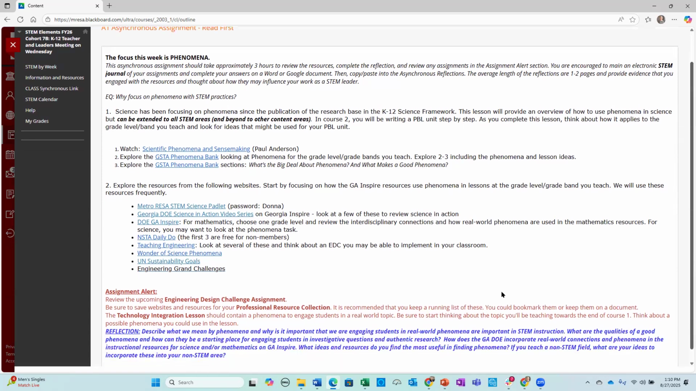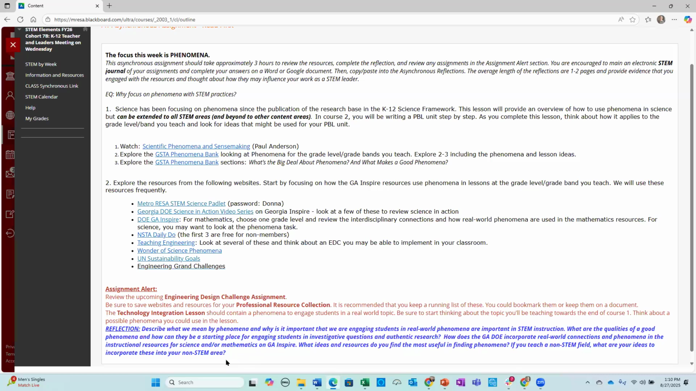You can see that the reflection is also here in the bottom of the assignment. So you've got that reflection that you can answer those questions as you're really doing the work. But you can see, we'll typically focus on a couple of different things. We've got a couple of videos here. We're looking at the GSTA Phenomena Bank, a Padlet, and some other resources.